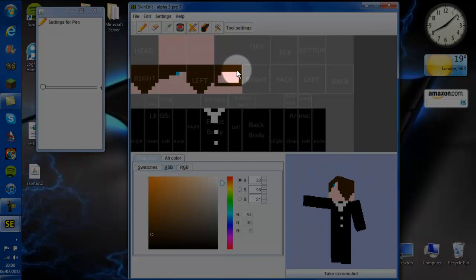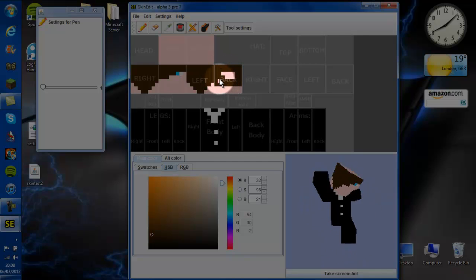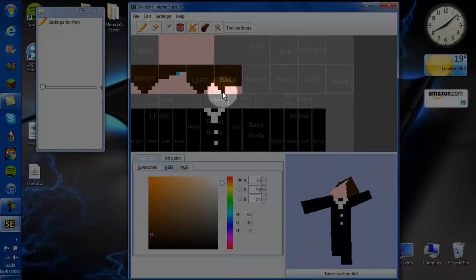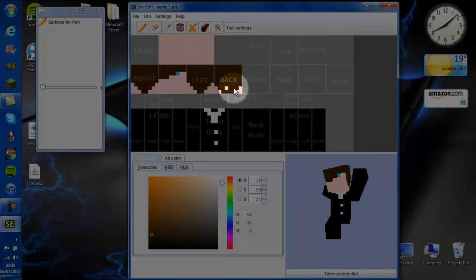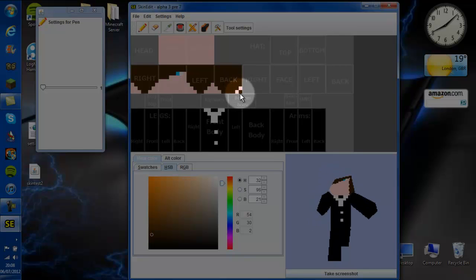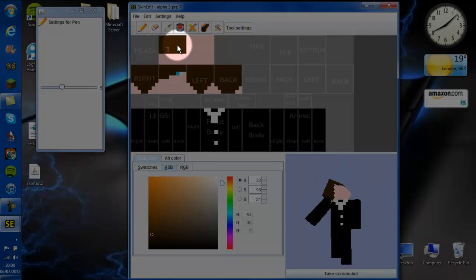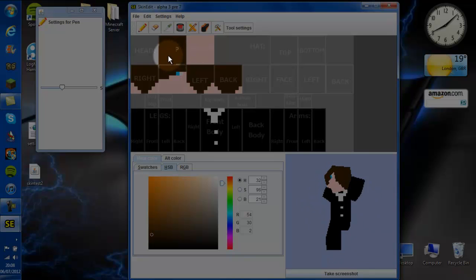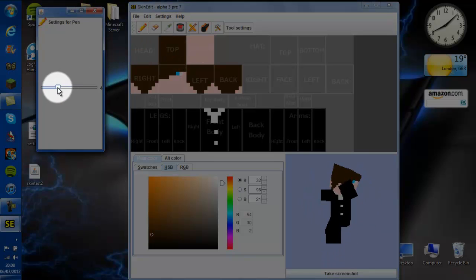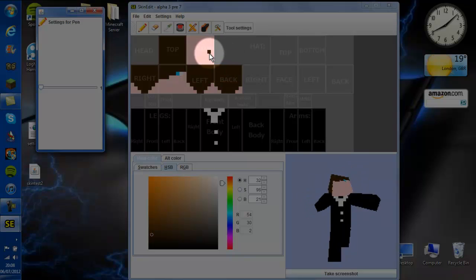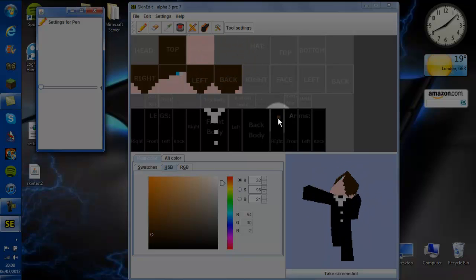So now you got most of your hair done. So yeah, there you go. That's the back of your hair. Now you just got to do the top. That's pretty easy. All you got to do is fill it in. So I tend to go for a big setting for my pen, and then the bottom you might want to leave blank.